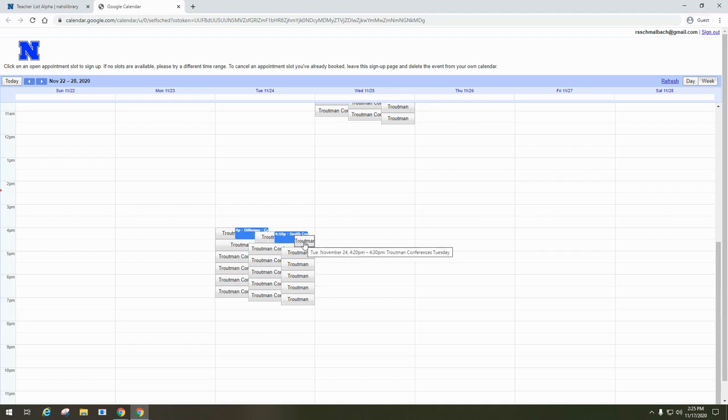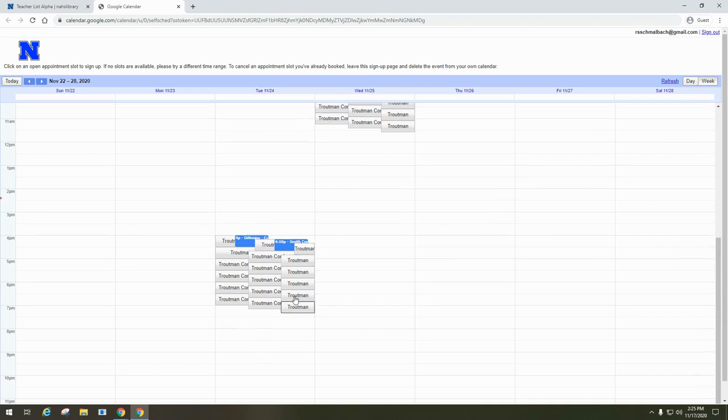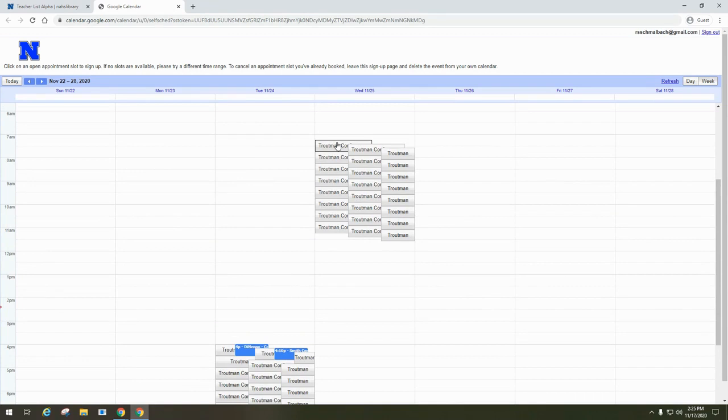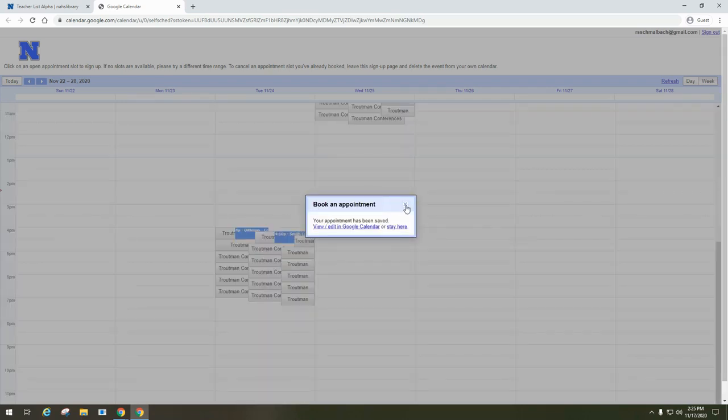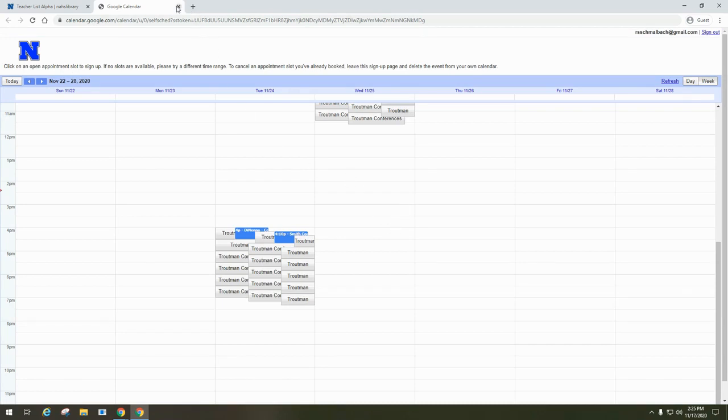But we're going to say at this point, I need to go somewhere by 4:30, so I'm not going to do the evening one. I'm going to go over here to Wednesday morning, and I'm going to click on 7:15 a.m., and I'm going to book that slot as well. Same process, it's just a different time slot. I hit save, and those were the 3 people I needed to meet with.